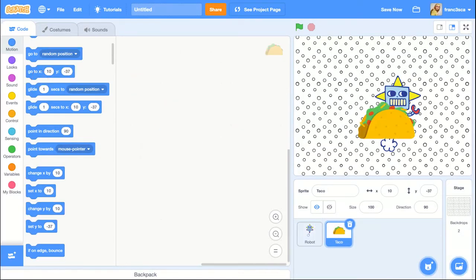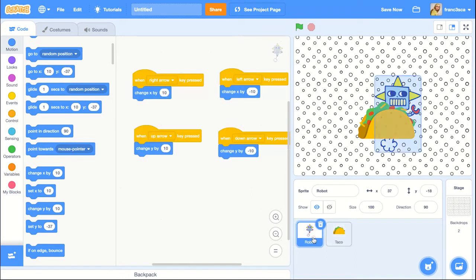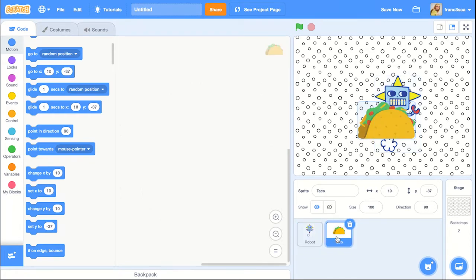Notice that there are now 2 sprites in the sprite pane and on the stage. When you click on the first sprite, you'll see the code you added earlier. When you click on the sprite you just added, you'll see there's no code yet. This is because each sprite has its own code to control it. You can also tell which sprite you're on by looking at the picture in the top right corner of the code area.